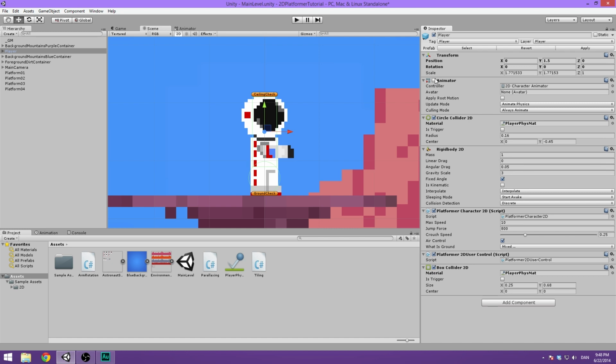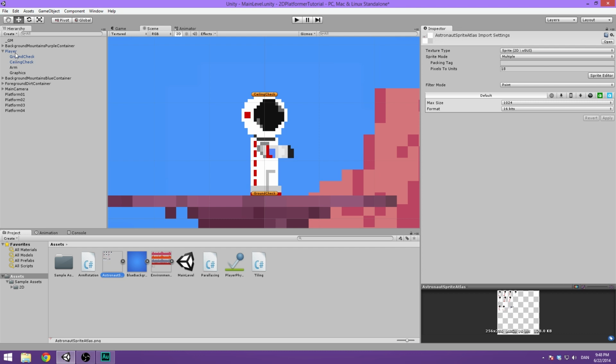Then we also have a 2D animator, which right now has an animator controller attached. We're going to keep the animator and also enable it, but we are not going to use this animator. We are going to use our own separate one that we will set up to work with the current way we have set up our graphics and with our sprite sheet.